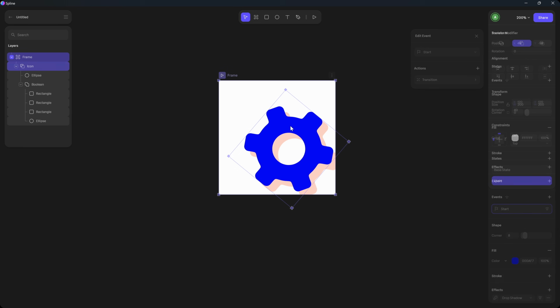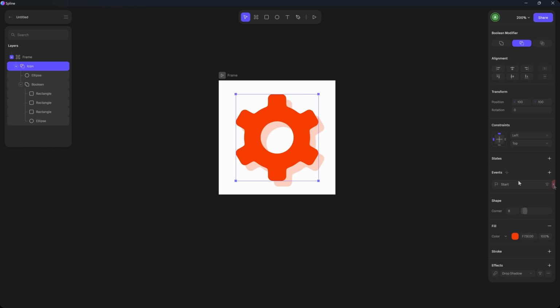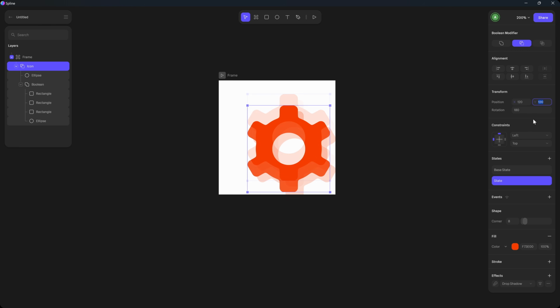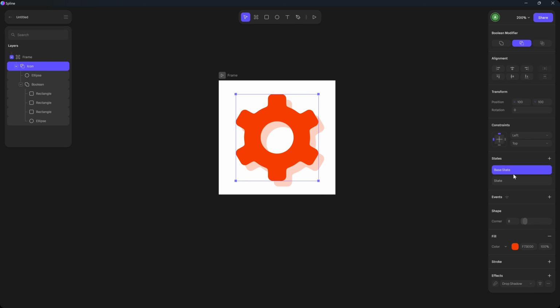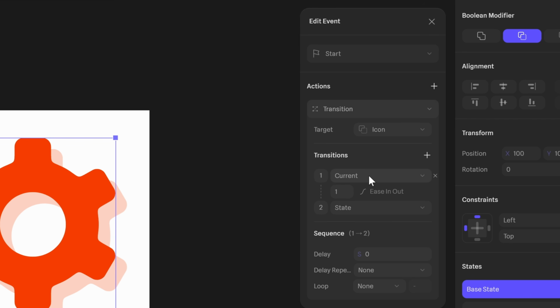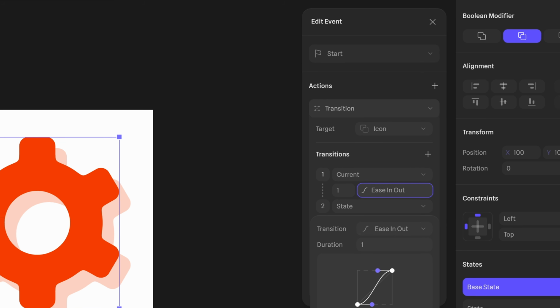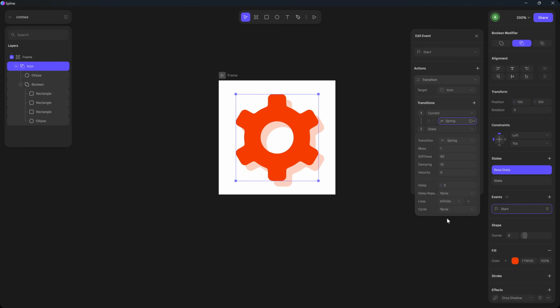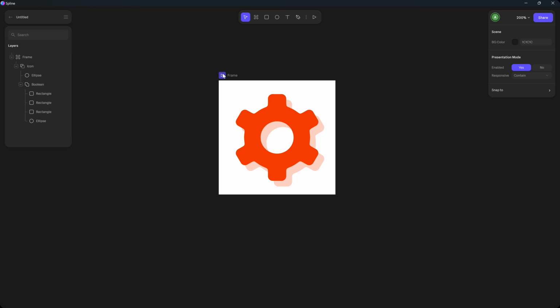But let's actually turn this into a much smoother animation. So I can remove that state and that event, and let's start fresh. So click on state. I want to do 2 things here. I want to rotate this to 180 degrees on the second state, and I want to move it 20 pixels on the X, 20 pixels on the Y. That's it. Very simple. No other effects. Let's go back to the base state. Let's add an event. On start, I'm going to transition between the current state and the second state. I'm going to use spring, and I'm going to loop it infinitely. Okay, so now click play.